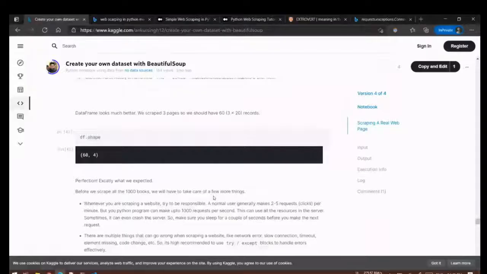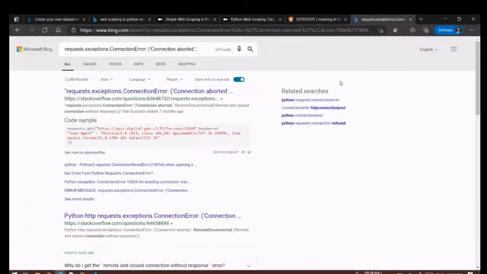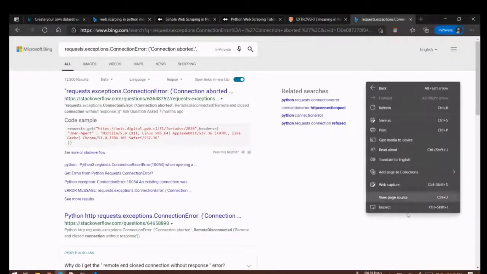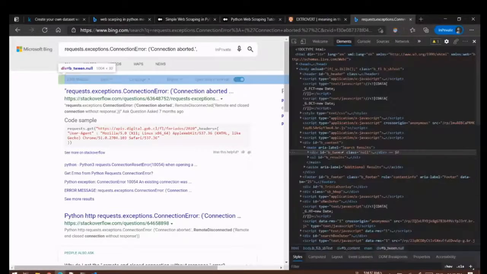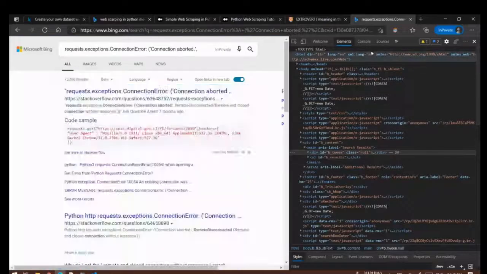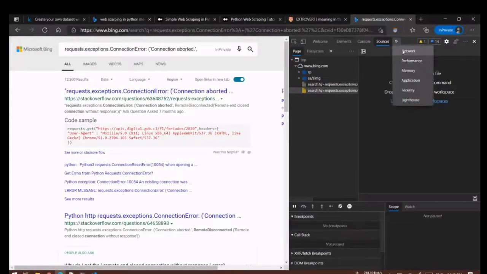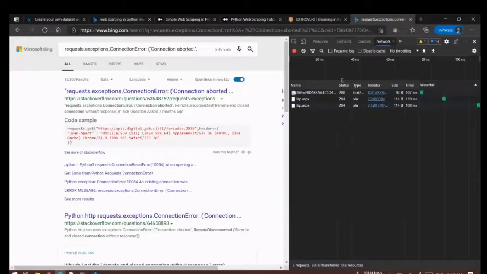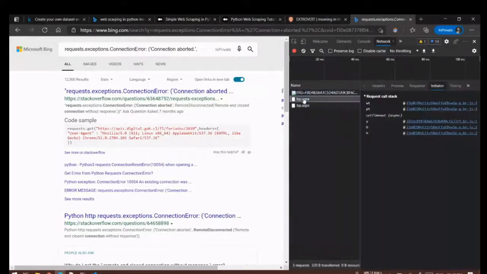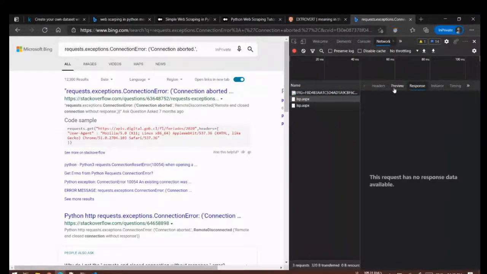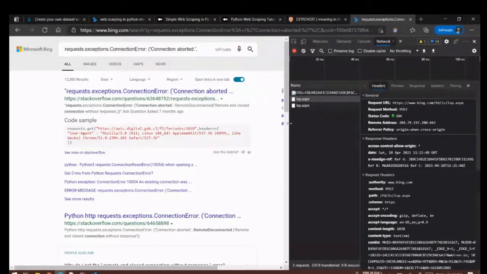Okay. So whenever you make a request to any page, if you click here, you can see the response, you can see the header.